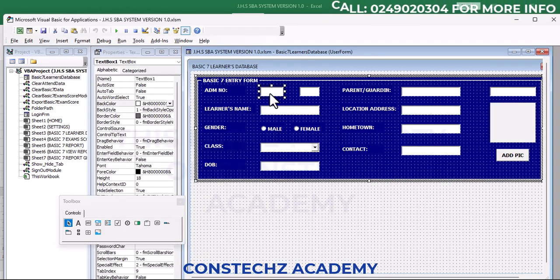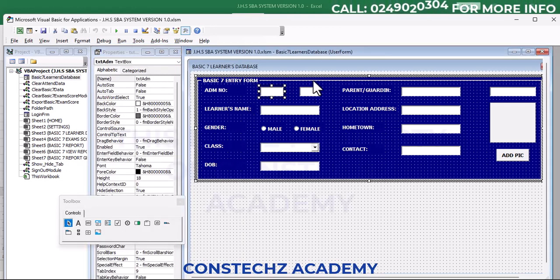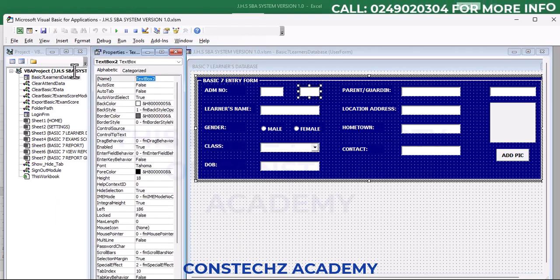Now, you click on the text box. You're going to change the text box. Please, this is very important. The names that are written here, make sure you also write those names. Because if you don't write the same name, the codes that I'll be giving to you will not work.